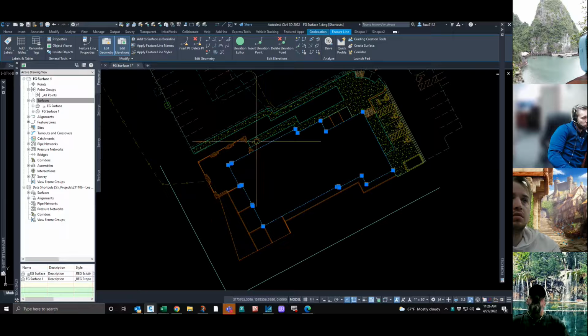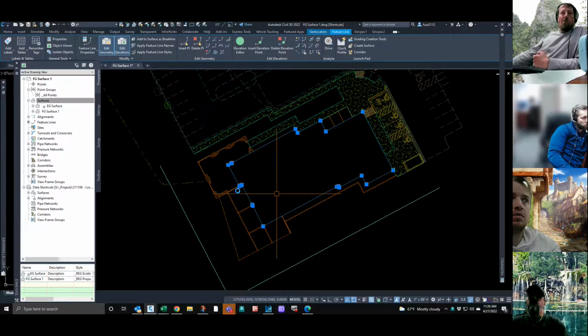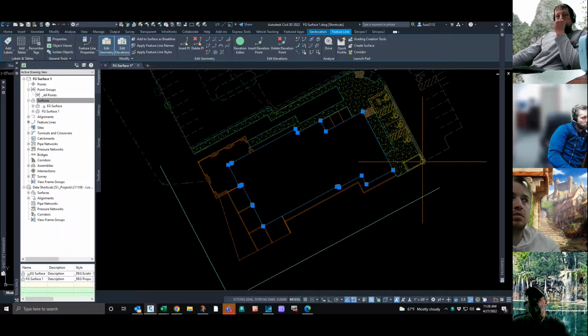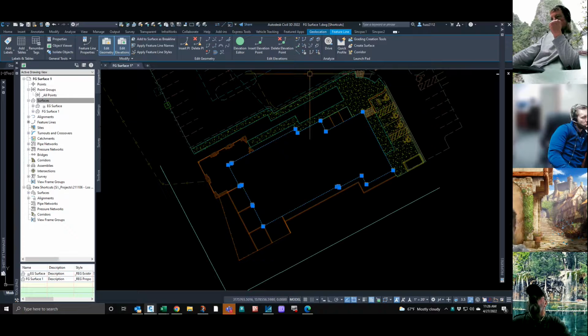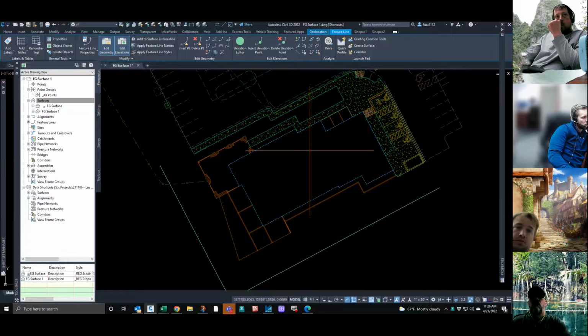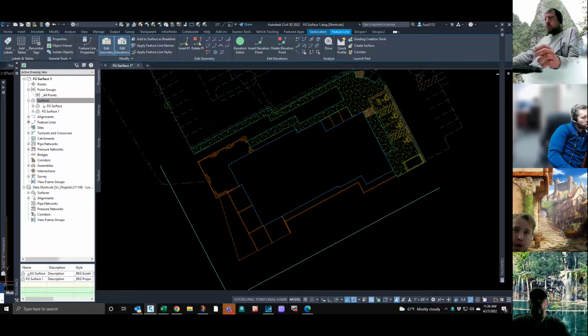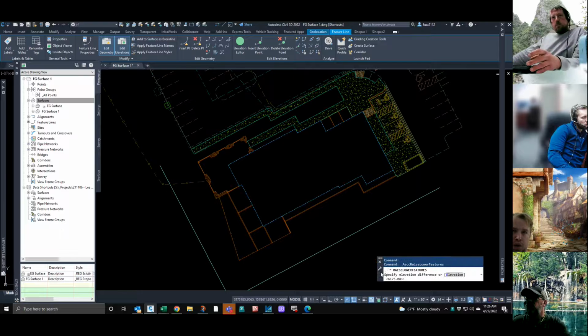So to do that, there's a couple of ways you can do it in elevation editor, but the quick way for a finished floor, since all these elevations are going to be the same on each corner, I want to just raise. This is the raise lower command for feature lines. And at the command line, it asks you a question: what's your elevation?